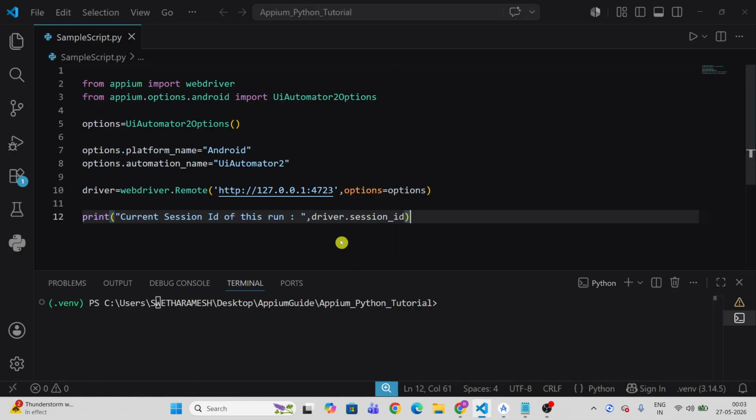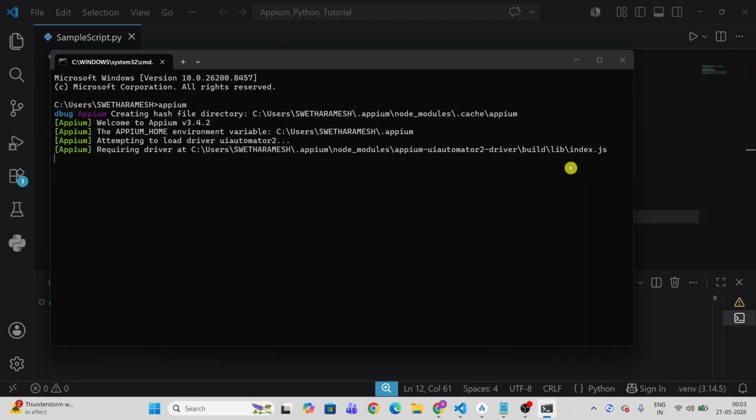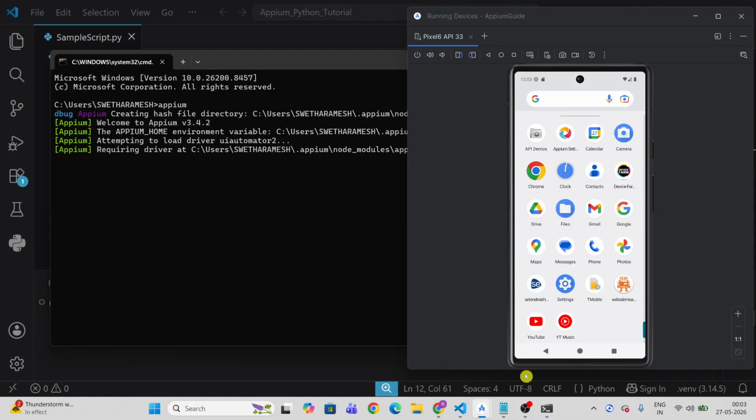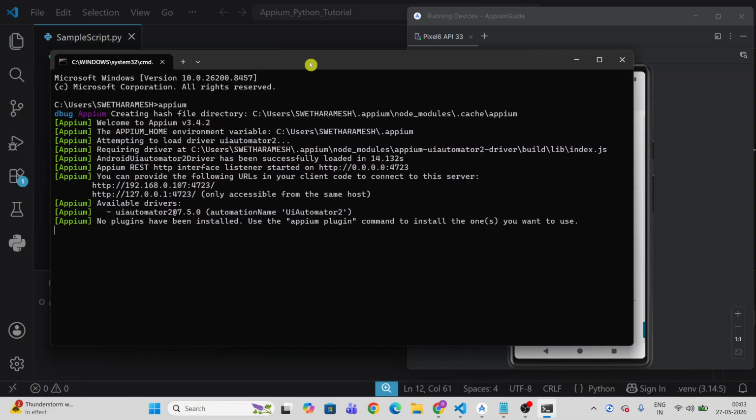Our script is ready, and then we need to open the command prompt and start running the APM server. Open the command prompt, just type APM and click enter. So the APM server will start. It takes a few seconds to run. Just wait a few seconds. Yes, the APM server is up and running now.